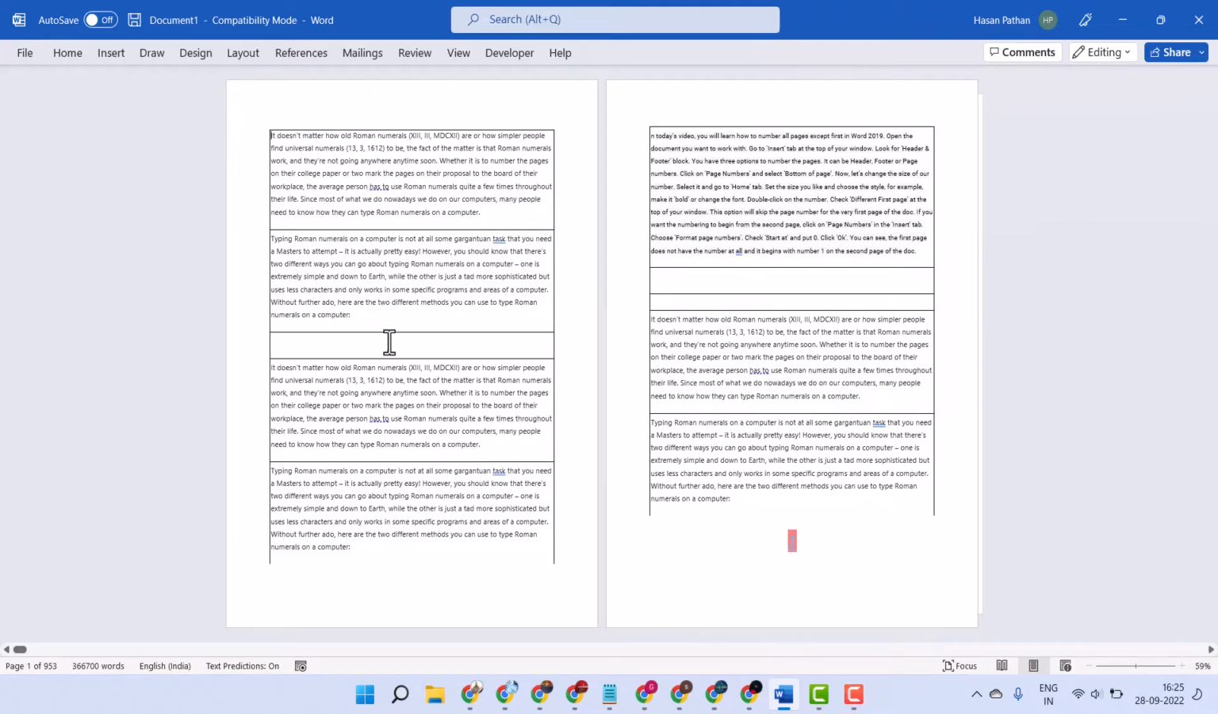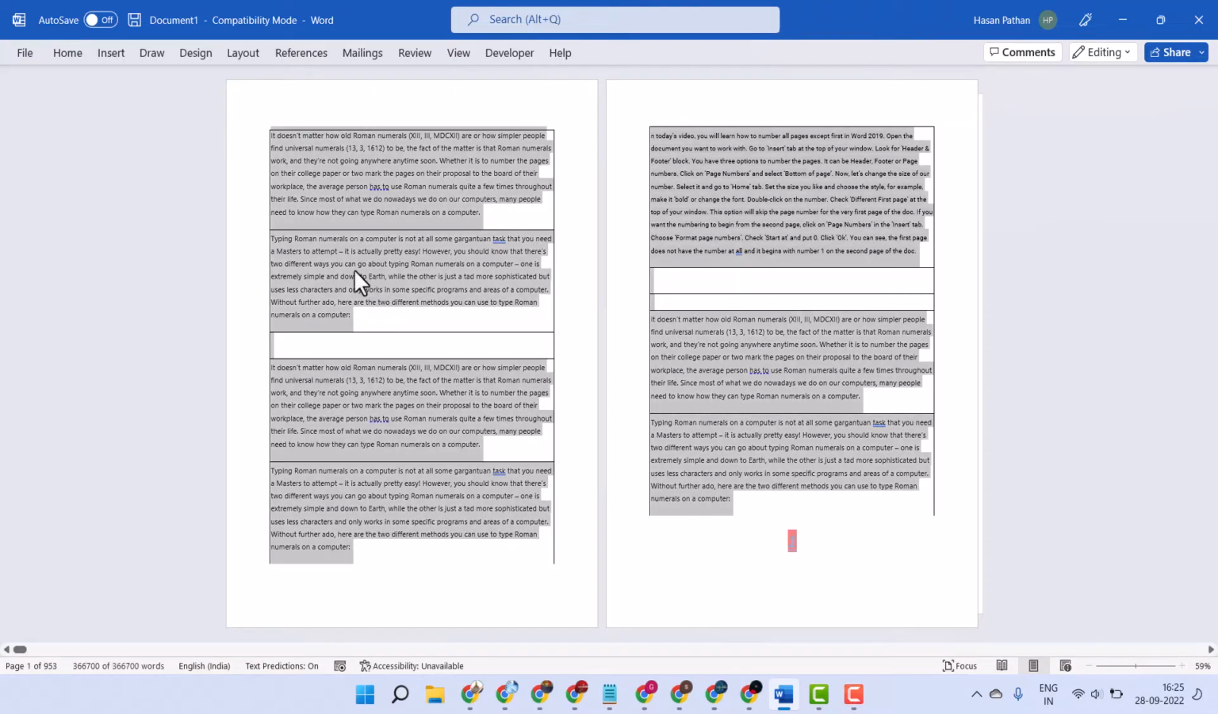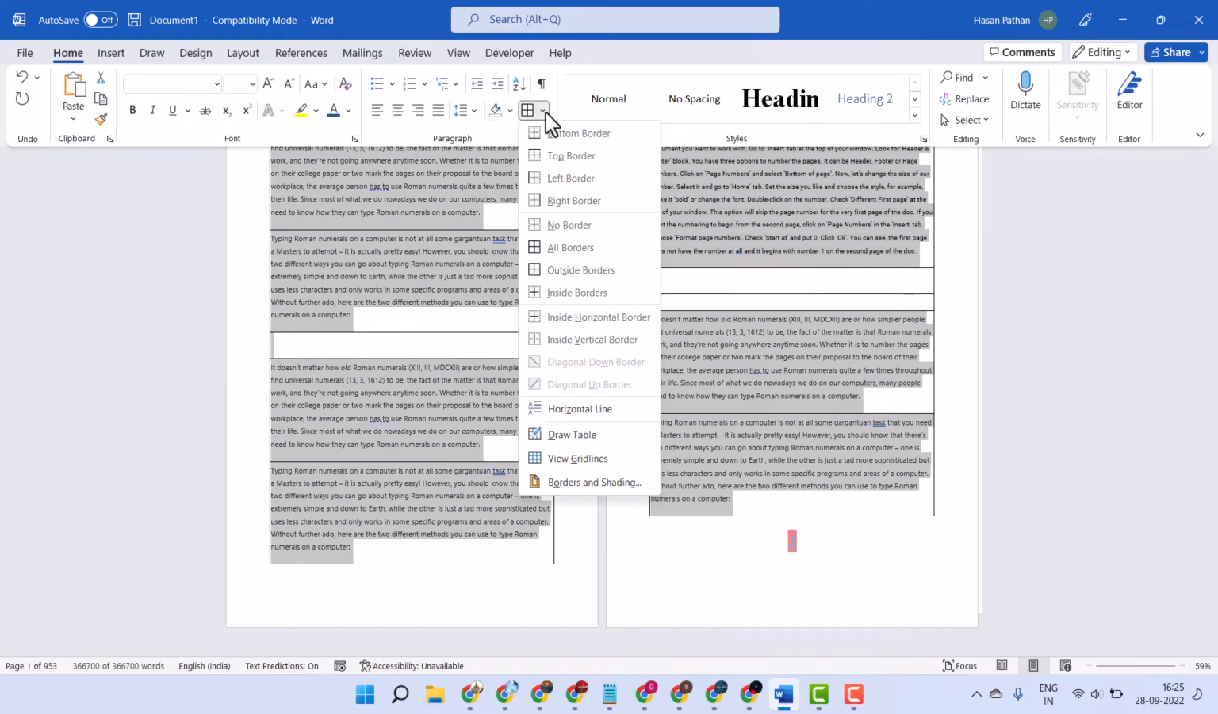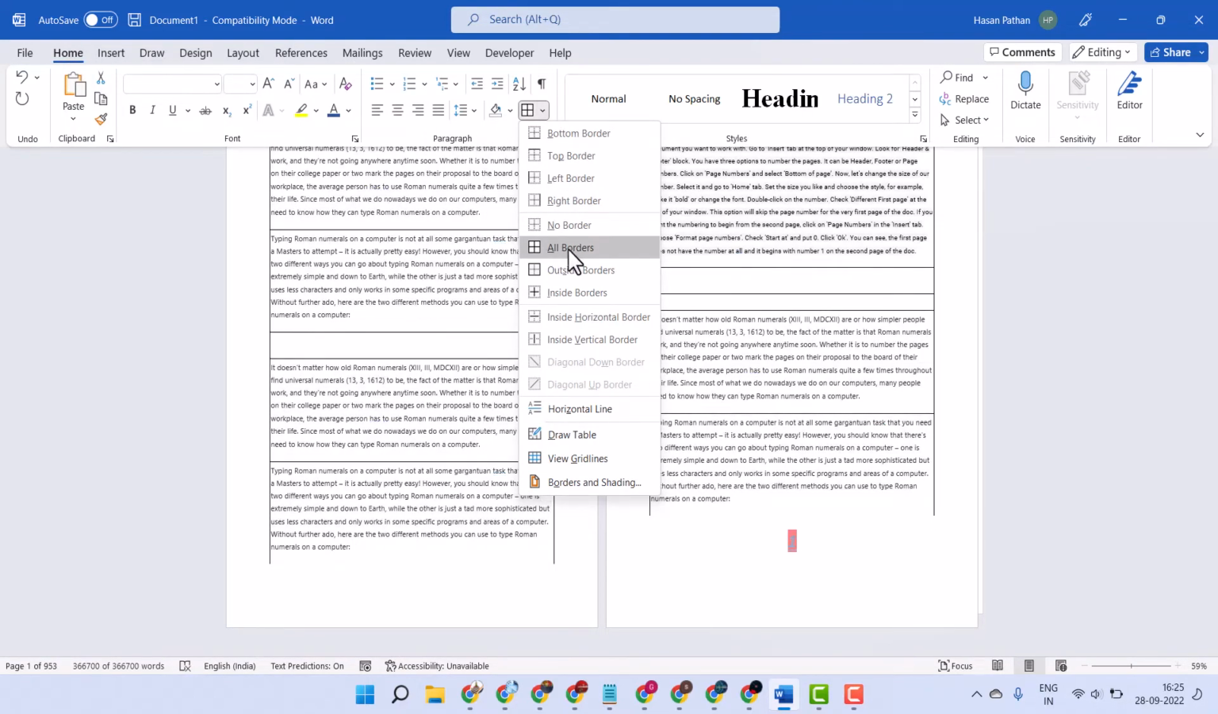If any border is missing, then press Ctrl A, go to the Home tab and select here All Borders.